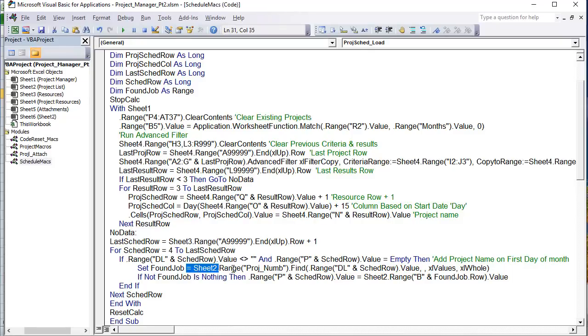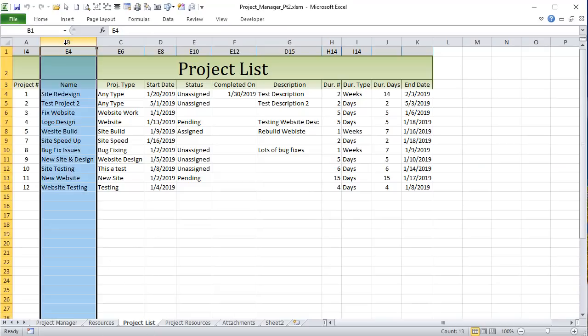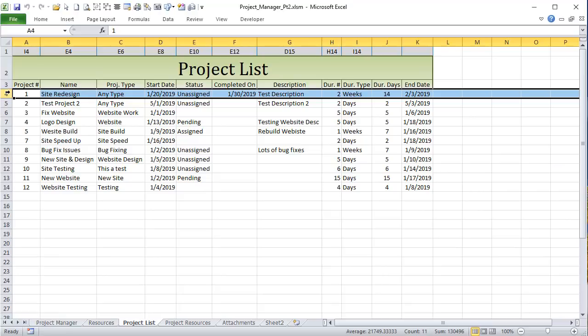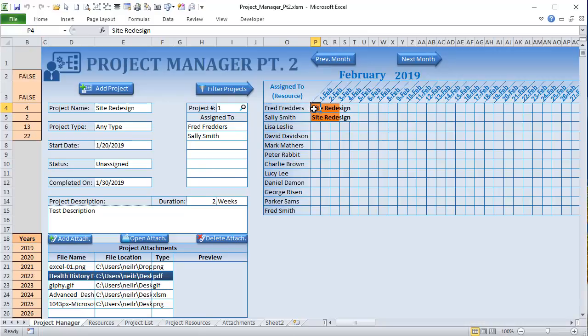So we know we've set the find, and now if not found is nothing, and of course that means it is found. If not found is nothing means it is found. Then P and the schedule row, the value of that equals B. Remember, our project names are in sheet 2B. Sheet 2B is where our project names are found. This is sheet 2, column B, this is where found. So now we just look for the row that's found on, and that's what we're going to find and place right in P and the row. Place it right there. So that's how we do it.